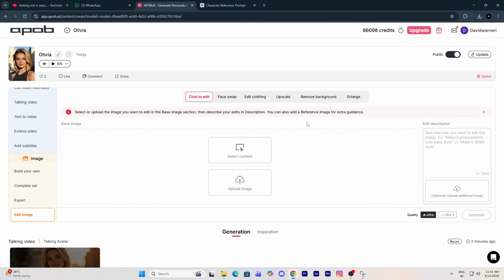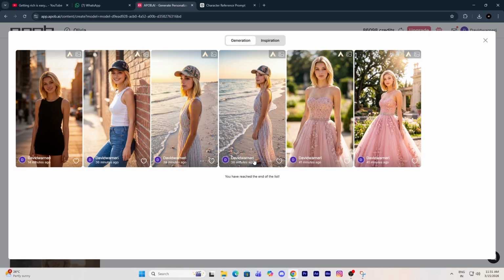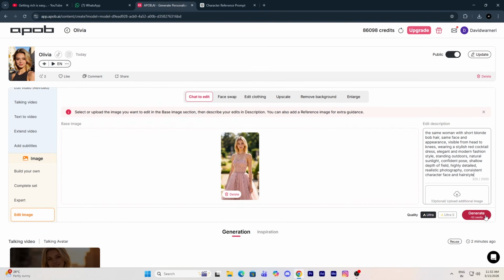Simply go to Edit Image, then upload your character image. After uploading, just enter a prompt describing the outfit you want. Then select Ultra S quality and click Generate. And that's it. Your updated image will be generated with the new outfit applied.